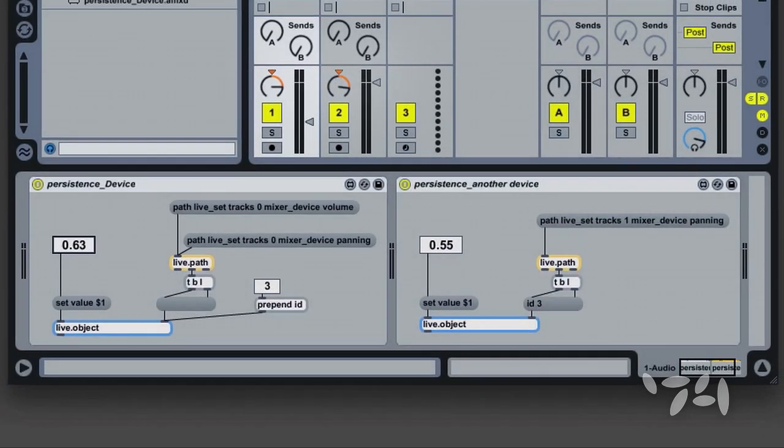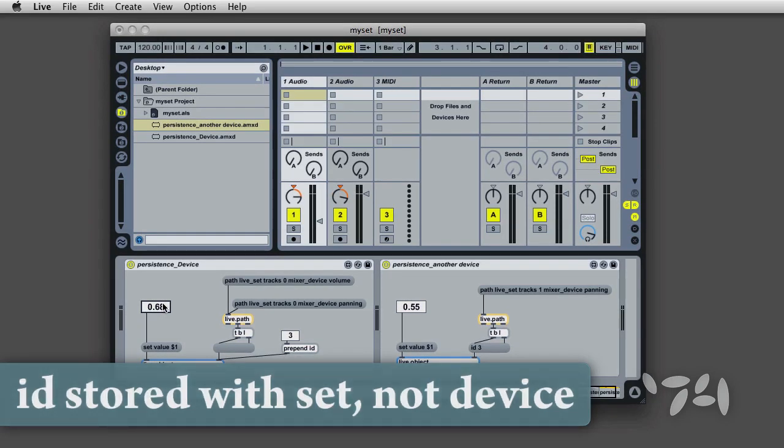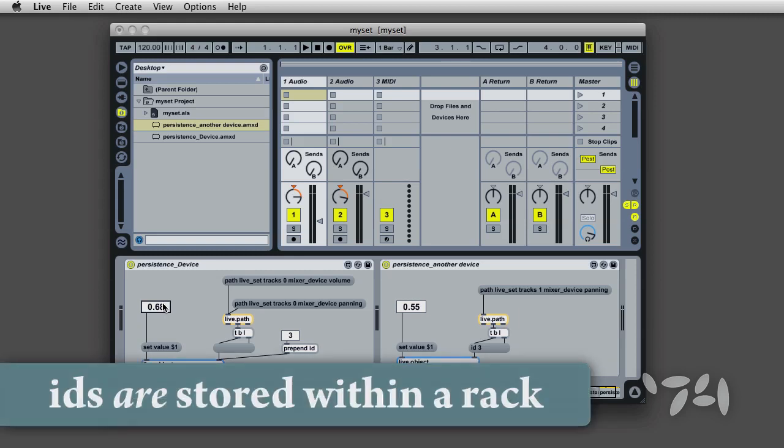IDs are relevant only inside the set in which they were created. They won't persist if you load your device in a different set. One exception is the mapping that takes place within a rack preset. Live.objects within rack presets will retain their mappings even in a new set.